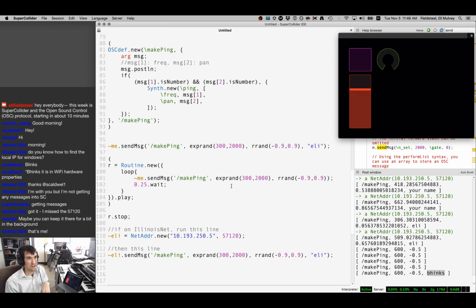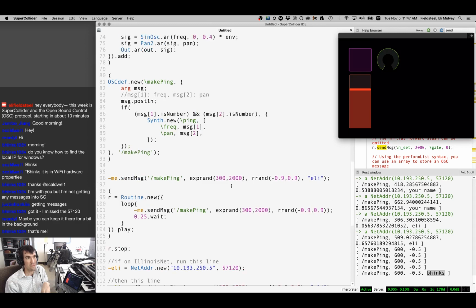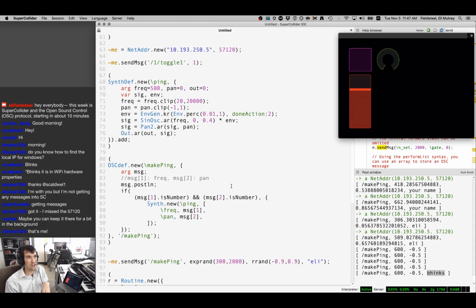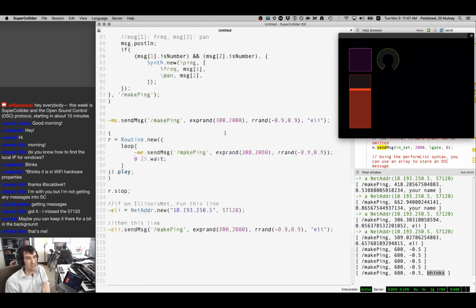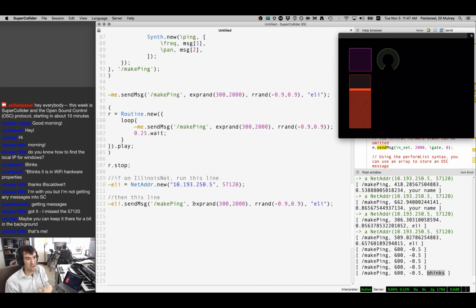Yeah, there's a lot of different paths you can pursue here. I could have a bunch of different synth defs, and then we could even incorporate the name of the synth def into the OSC message. So the first argument after the address could be which synth def you want to play, and then you can plug in a bunch of values here.